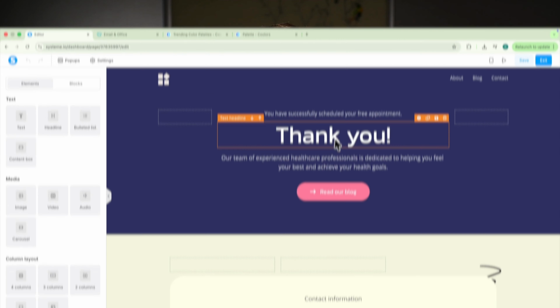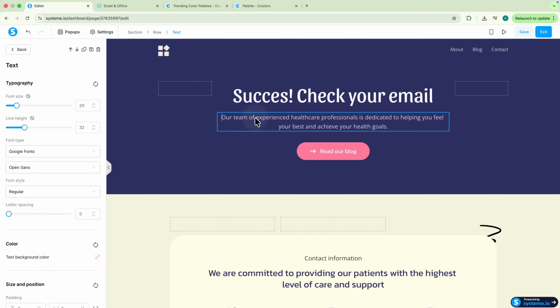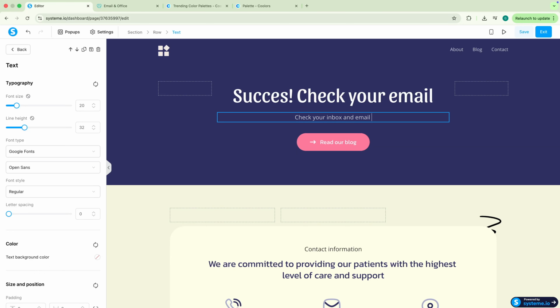The thank you page has one job: confirm they successfully opted in and tell them what to do next. A simple headline like "Success! Check your email" works great. Below that, add a line telling them to check their inbox and spam folder for access details.